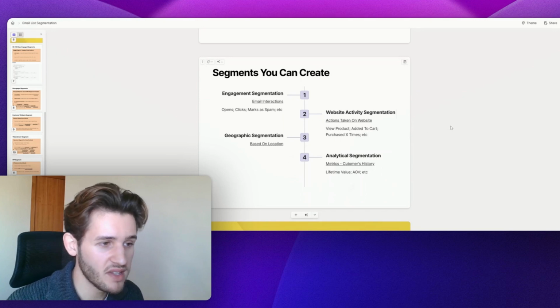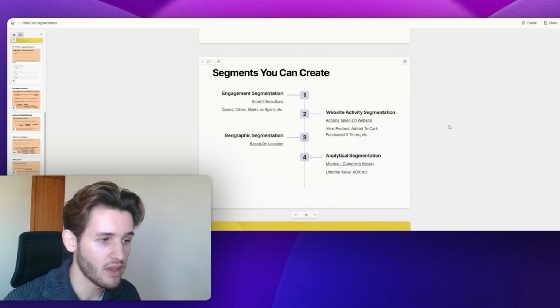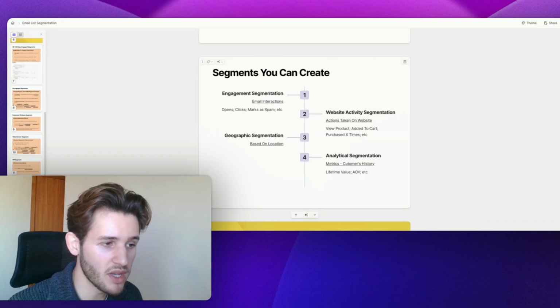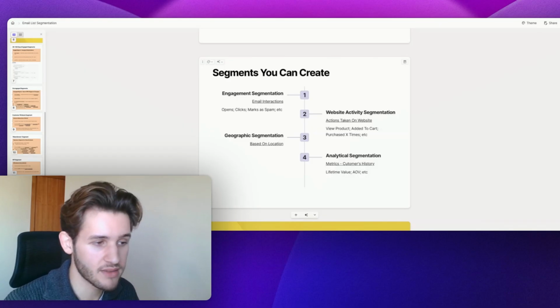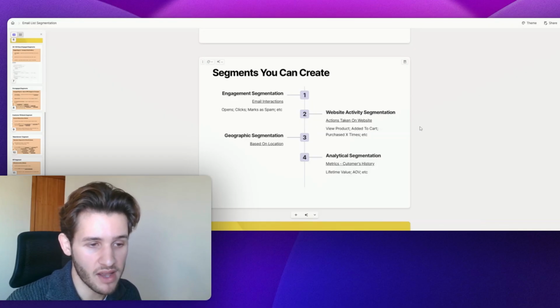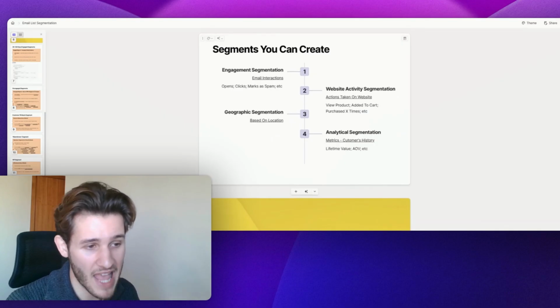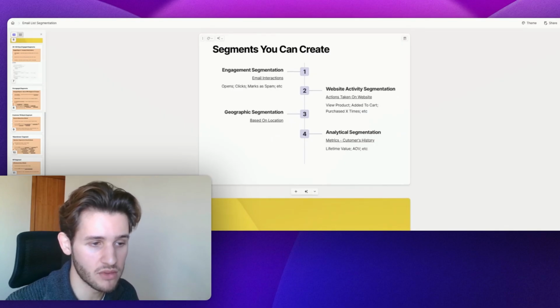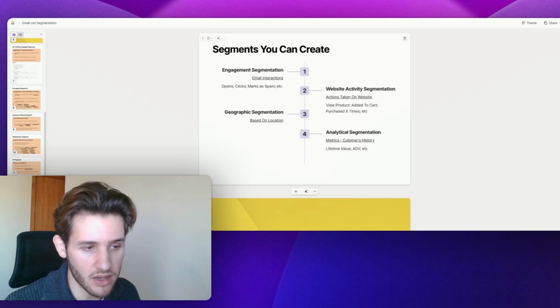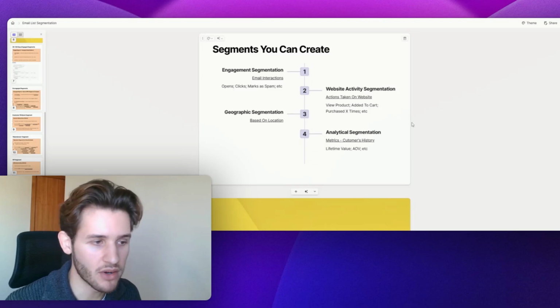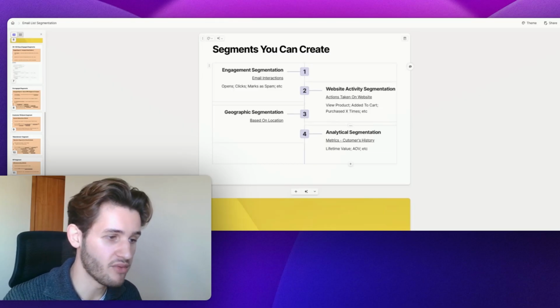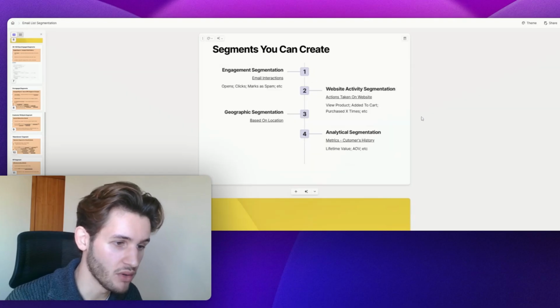Now we have all the segments that you can create. So engagement segments, this will be a segment based on email interactions, so opens, clicks, marked as spam. We also have the website activity segmentation, so this will be based on actions taken on the website, people who view the product, added to cart, purchased a certain amount of times. Then we also have geographic segmentation based on location.